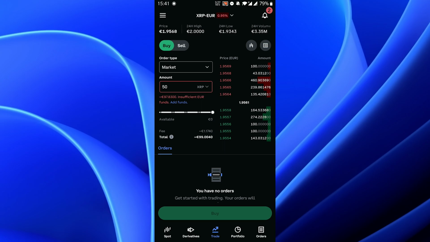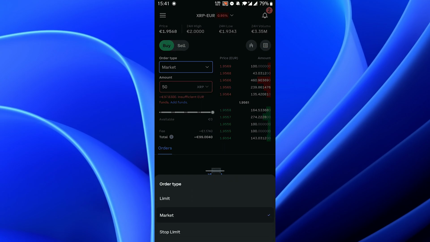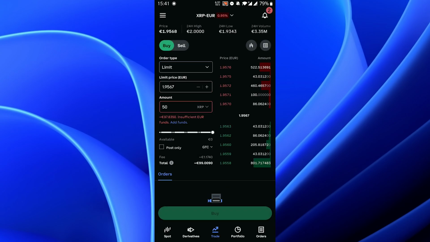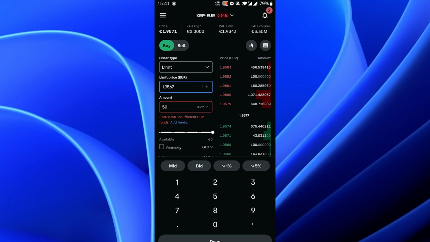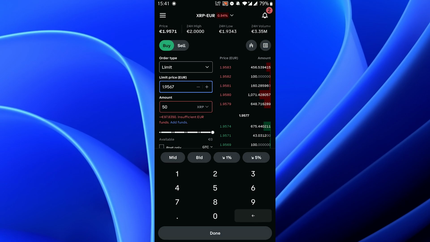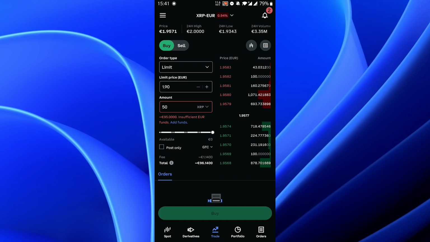Now the second type of order is limit. So click on here, choose limit. Limit means let's buy XRP at this specific price. So right now the price of XRP is €1.95. Let's say I want to buy XRP when it reaches 1.90 euros. I'll type 1.90. I'll click on done.